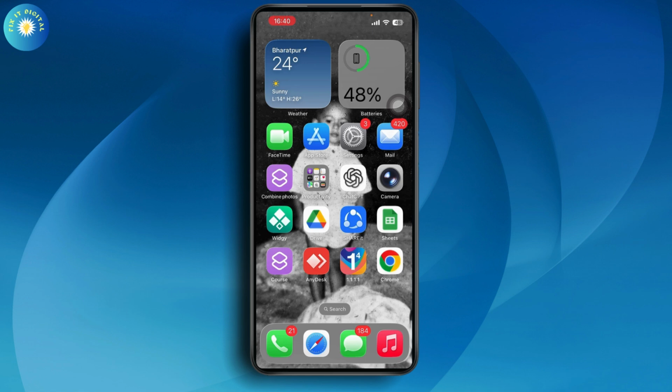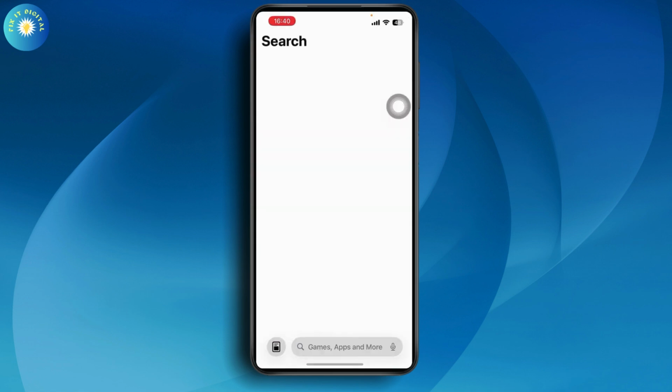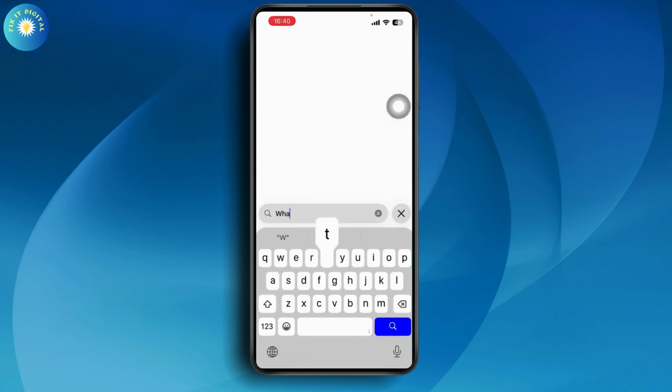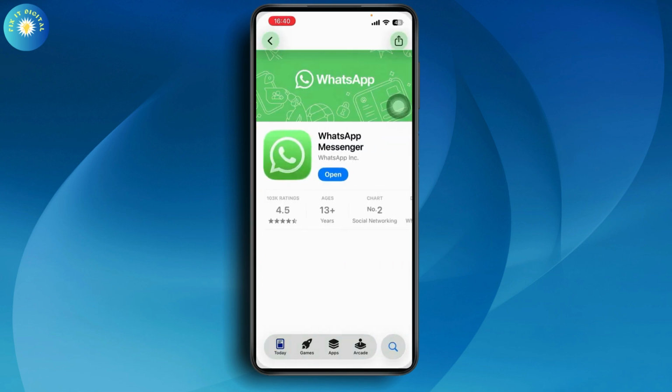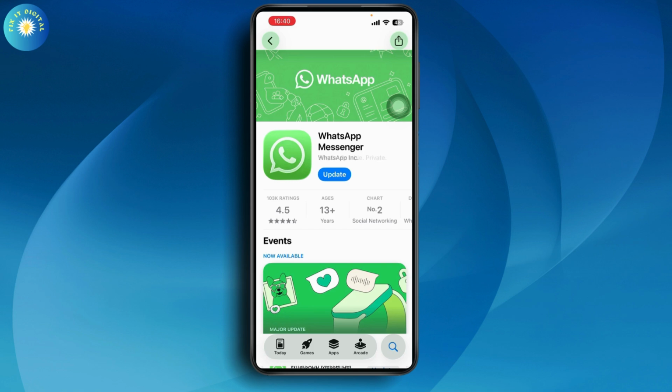The other thing you can try is opening your App Store and making sure that you're using the latest version of WhatsApp. So search for WhatsApp on your App Store or your Play Store, whichever device you're using. And if you have any updates for WhatsApp Messenger, you just need to simply go and update it. Once you update it, your problem might be fixed.